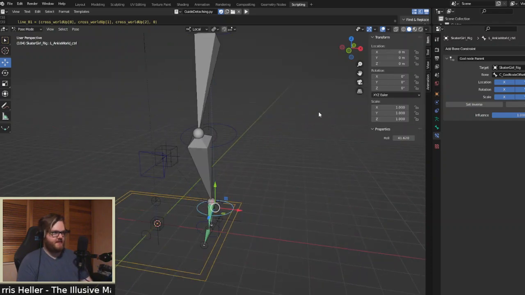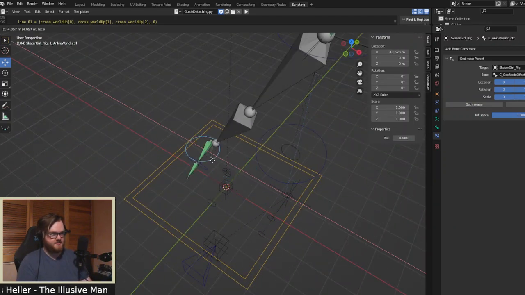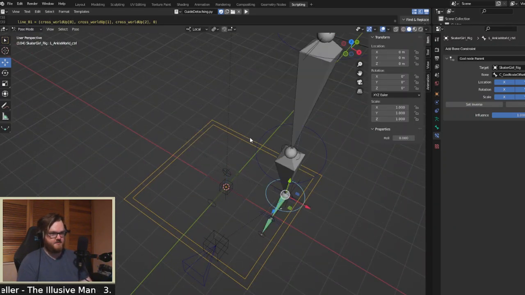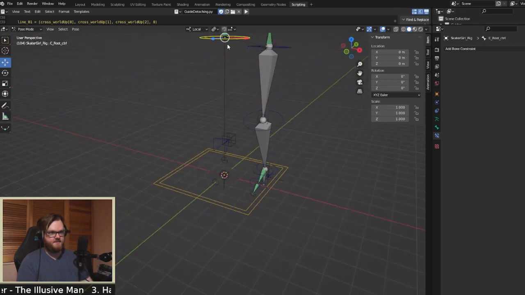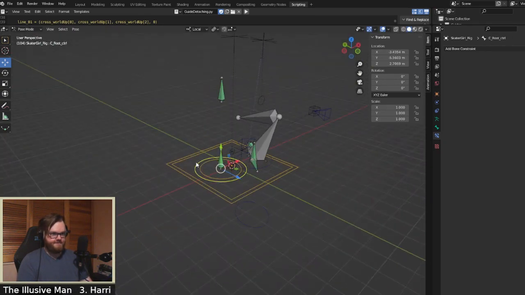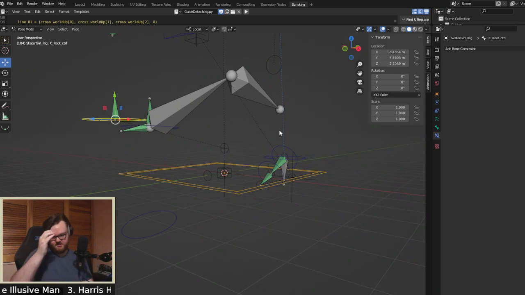So there's a couple of things I've noticed that I need to fix. If I pull this over to here, and if I pull this down to here, this detaches from the foot, which it should never do. So I've messed up some part of my calculation.